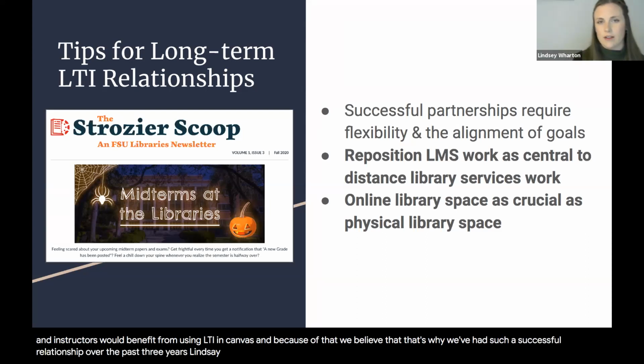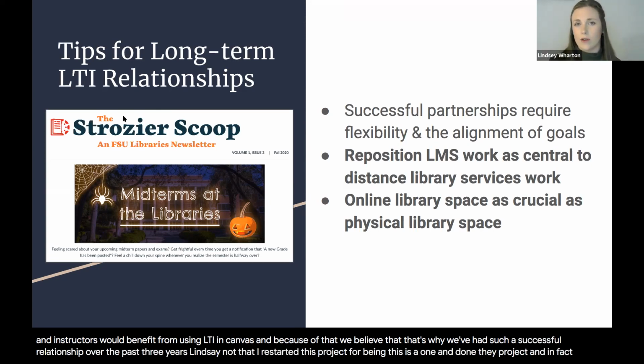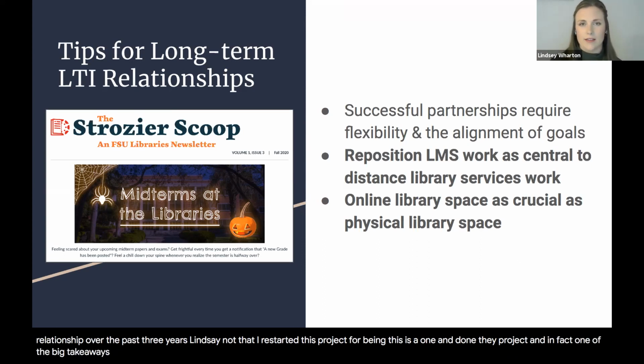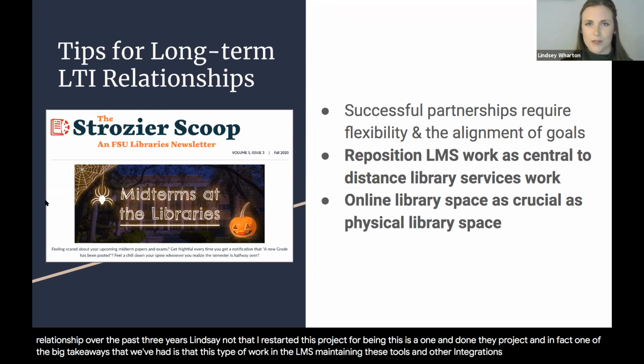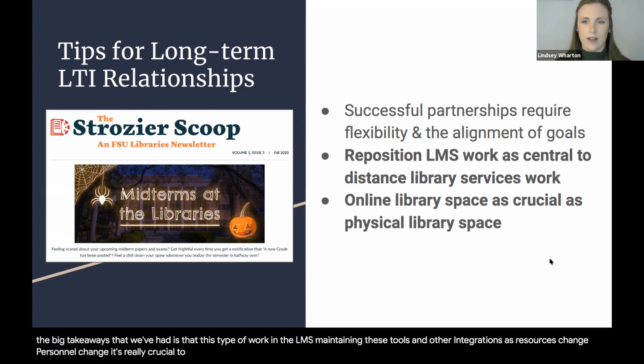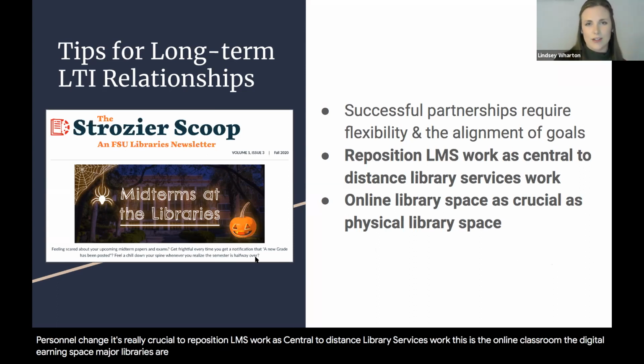Yeah, and just to build off that, we started this project seeing this as a one and done big project. And in fact, one of the big takeaways that we've had is that this type of work in the LMS, maintaining these tools and our other integrations as resources change, personnel change, it's really crucial to reposition LMS work as central to distance library services work. This is the online classroom, the digital learning space. Making sure libraries are present and engaged in this space is such a fantastic way to reach users.